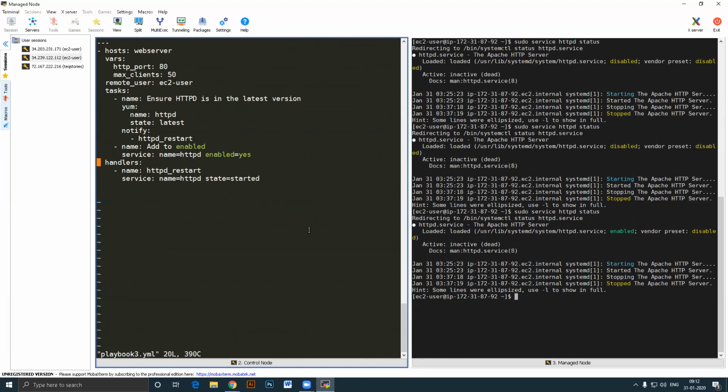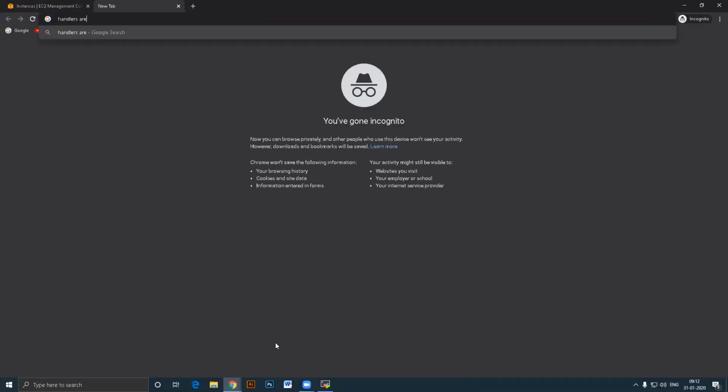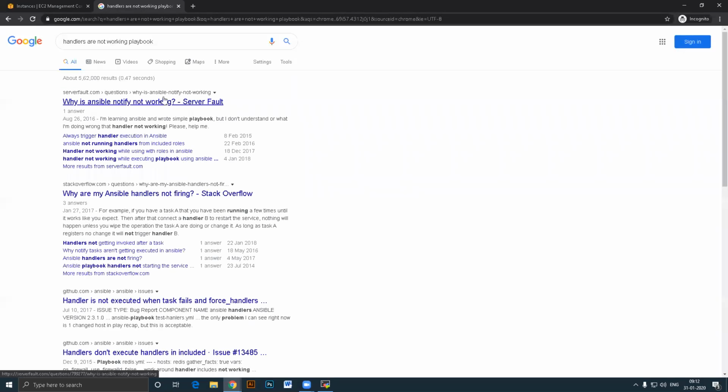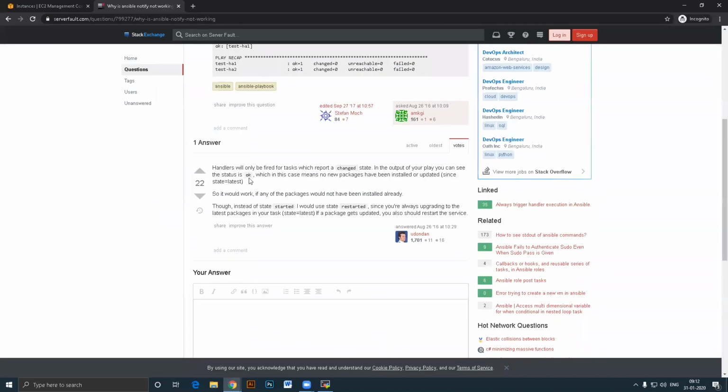This is the exact syntax, the way we do it, but for some reason this handler is not working out. I can just try to search it on Google or somewhere. Hang on a second, just let me see. Handlers not working playbook. I can find a solution quickly. Why is Ansible notify not working? Okay, handlers notify tasks to report change state. Okay, fine, cool. Got the point.